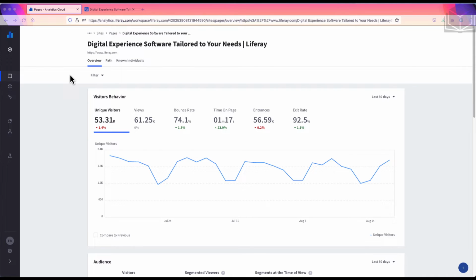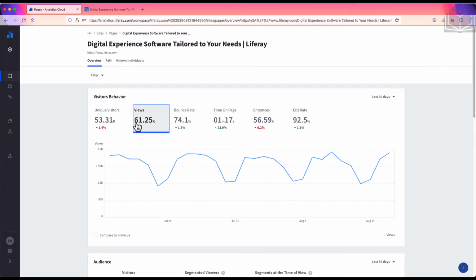At the top, we have the Visitors Behavior panel. The Visitors Behavior panel shows us the number of unique visitors, views, bounce rate, time on page, entrances, and exit rate. Unique visitors is the number of individual visitors based on IP address. Views counts the number of total views to a page regardless of IP address.